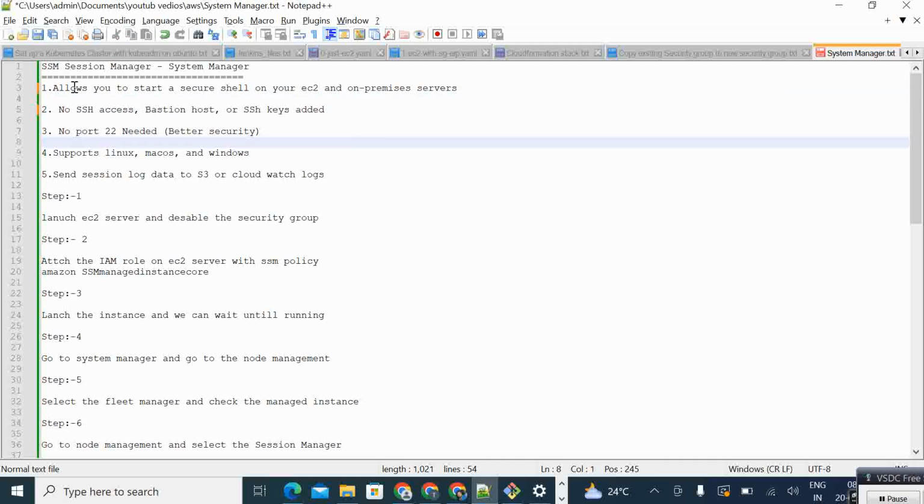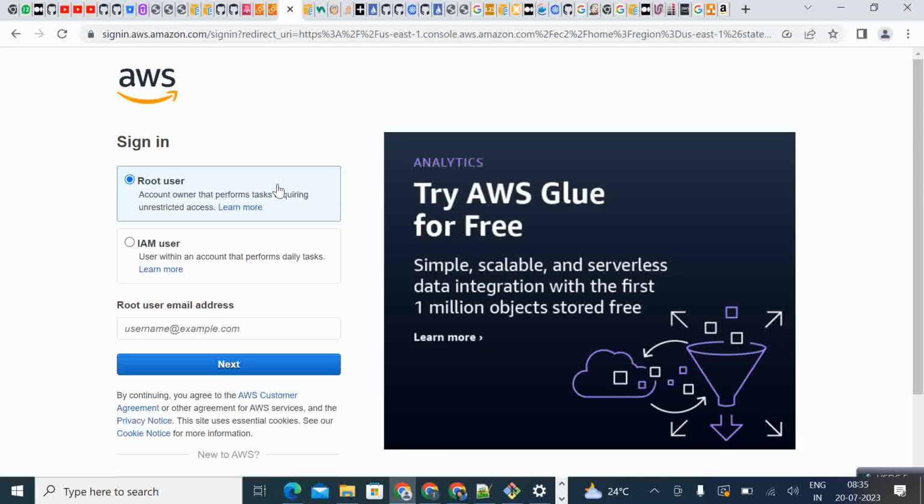You just see, if you allow, start secure shell, this is the secure shell, your EC2 or on-prem servers. We are not allowing any SSH access, we are not connecting using any bastion host, we are not providing any key, PEM key also. Here also we are not providing any security group port 22. This will support Linux, Mac and Windows. Now we can go for the practice session.